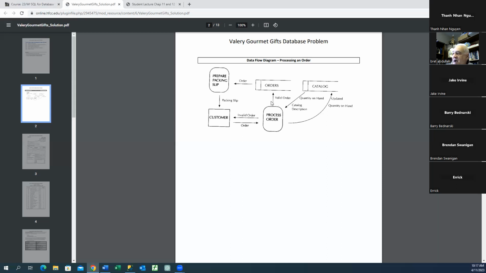And then we have to order from a catalog. This is really where our inventory is. It tells us what the quantity on hand is. And then it's going to update the quantity on hand, okay? So we know that catalog most likely will be its own table, okay?